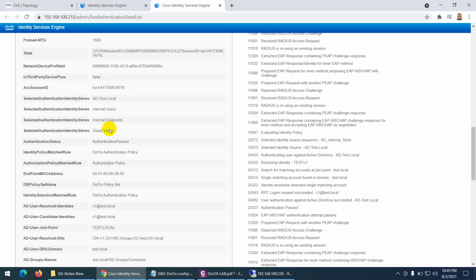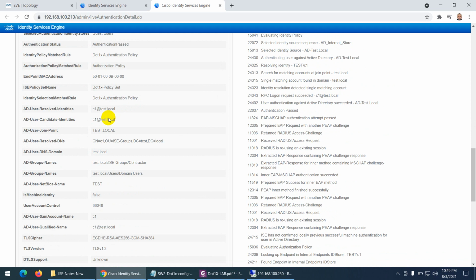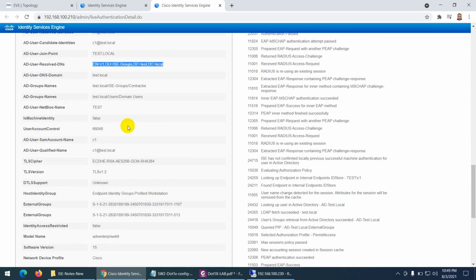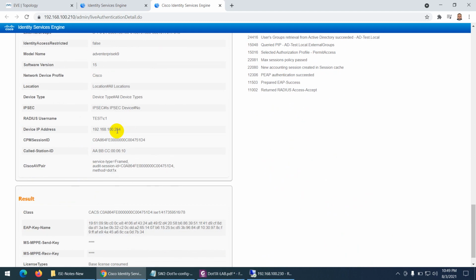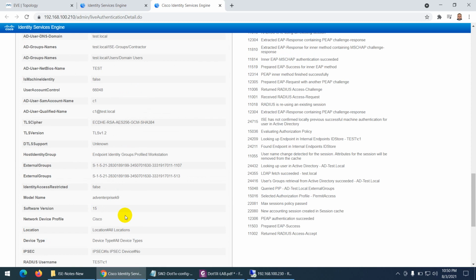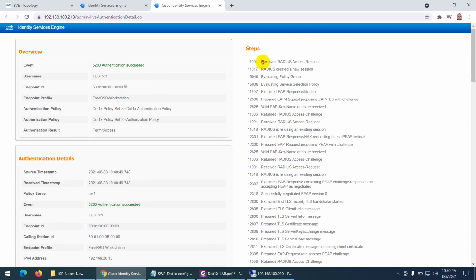Now these are other attributes you can check: AD, internal user, internal endpoint, guest user. These are the authentication store sequence which we put. And this is the username, this is the CN, everything. And if I go down, this is the result. The basic license was consumed. I told you the base license will be consumed when .1x is used. So they mention that the .1x base license is used, and these are the steps.